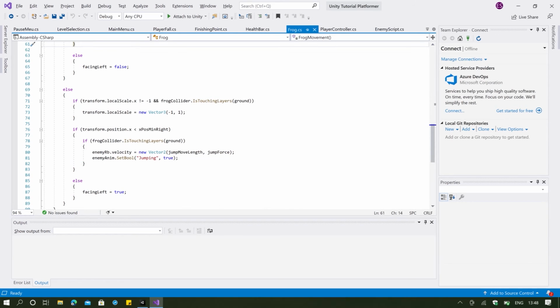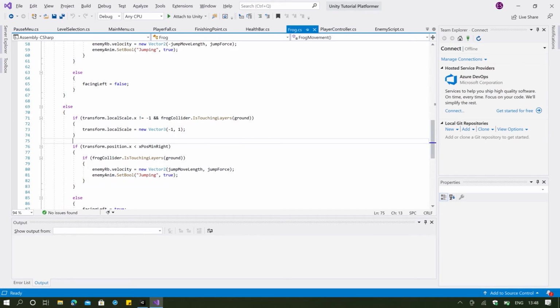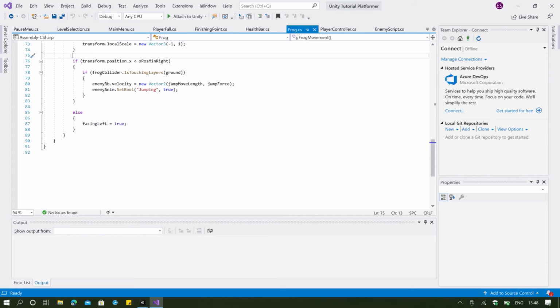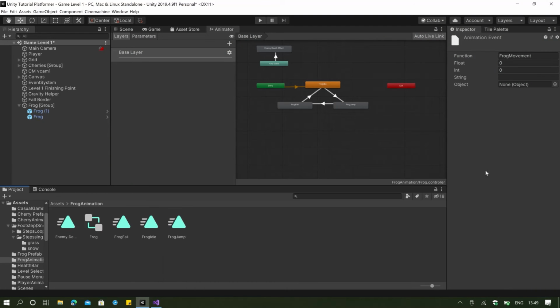And if facing left is false, which is fulfilled by using the else statement, then we want to say the opposing statement, which is if local scale is not -1, which is 1, then we want to make sure that it's -1. And then if transform.position.x is larger than xPosMinRight, then we want to make sure that it's moving to the right, or it's jumping. Then we want to make sure it jumps when it touches the ground. And then we have to make sure that facing left is true once more. And then that is essentially it for our frog script.